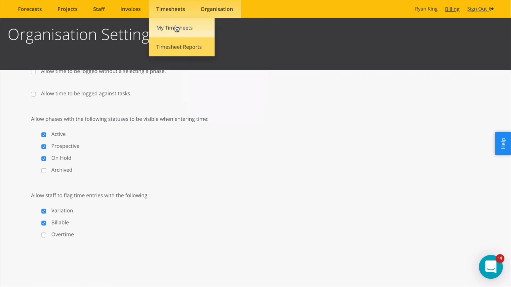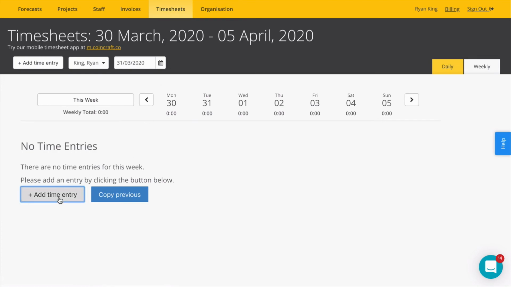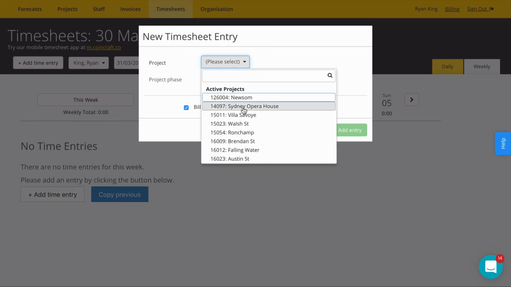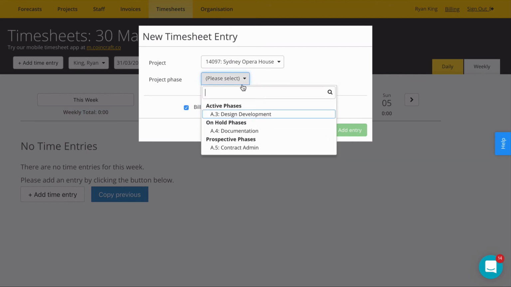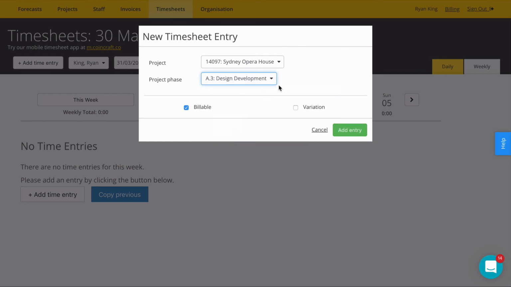And now when we go back into our timesheet entries, if I go to add a time entry against Sydney Opera House again, we can see that I can't add a time entry until I select a phase. We can also see that the archived phases are no longer there, so I'm going to select the active phase. We can also see that I can no longer flag a time entry as being overtime.